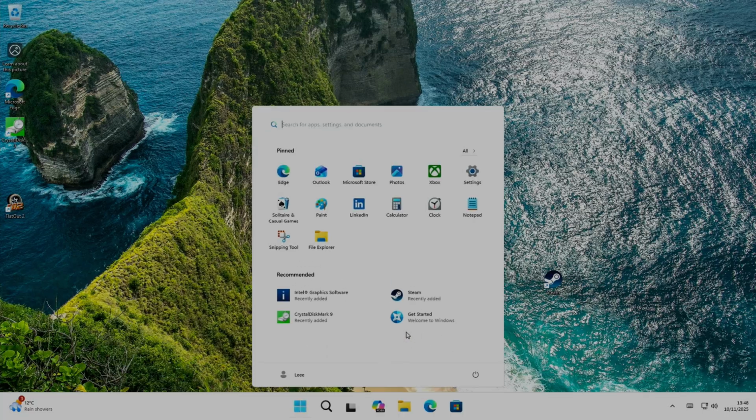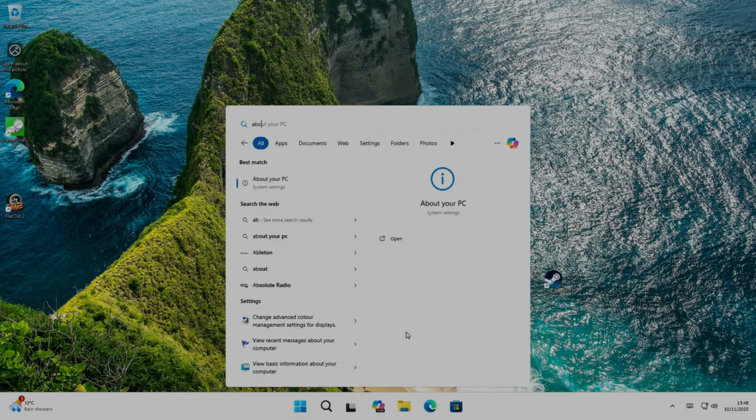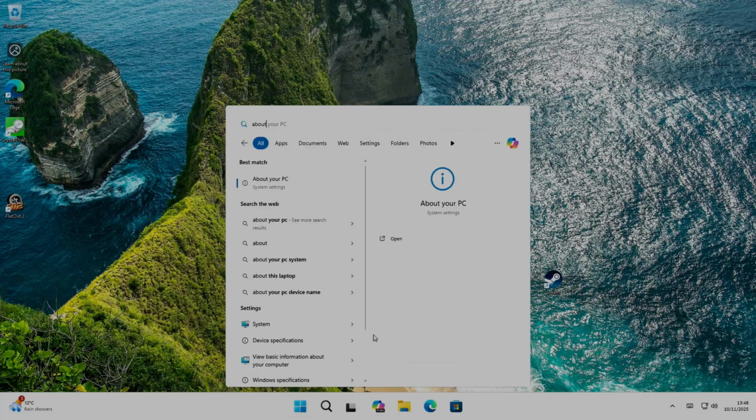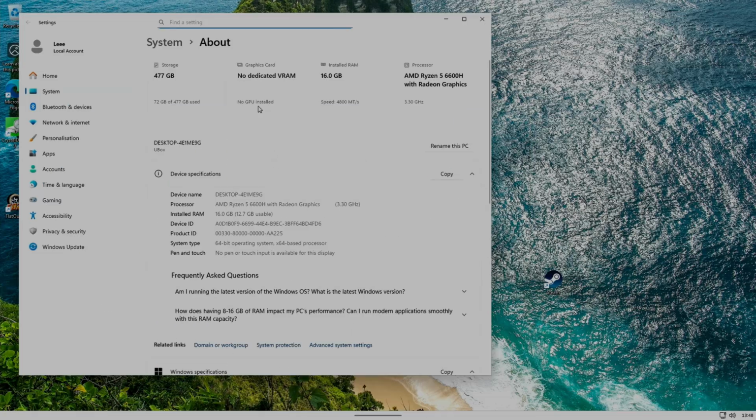So if I tap the Windows key and type about, just to show you what this mini PC is. No GPU installed, so that's definitely a sign that it hasn't picked up the Radeon graphics, which obviously I can fix by installing the drivers. And this is only because I'm switching between devices, but as you can see, AMD Ryzen 5 6600H with Radeon graphics, 16 gig of RAM.